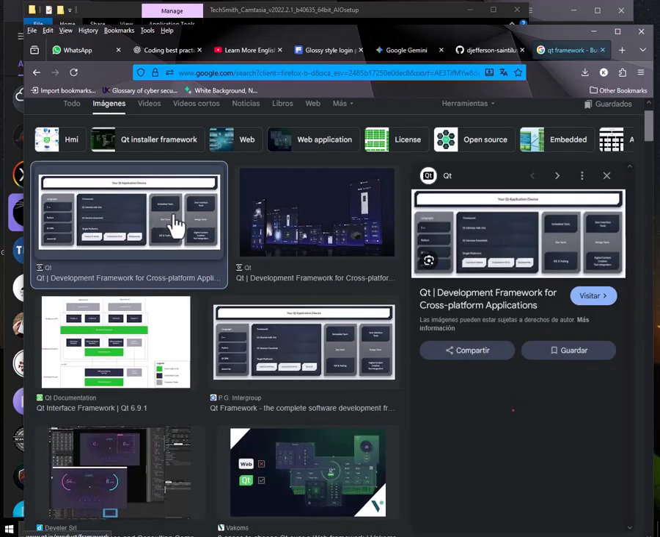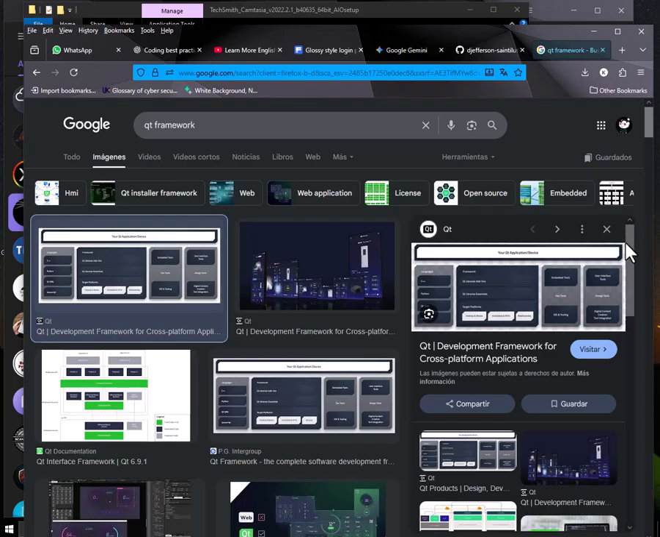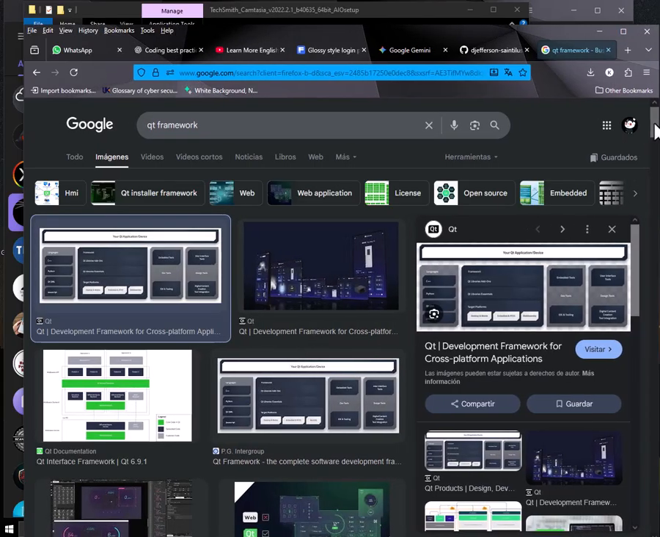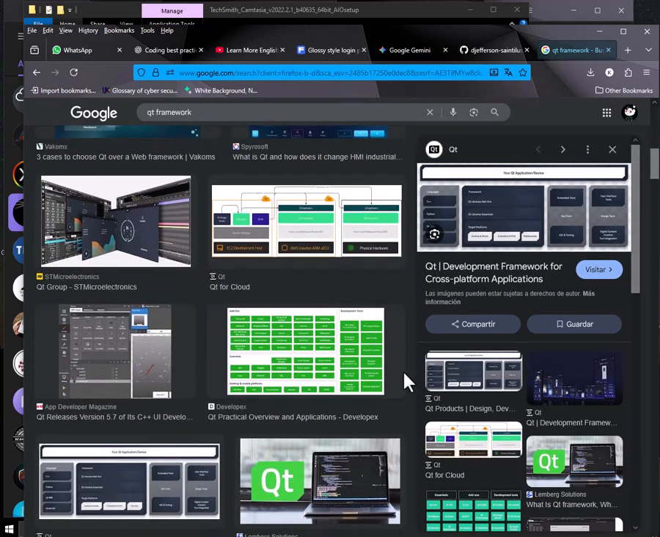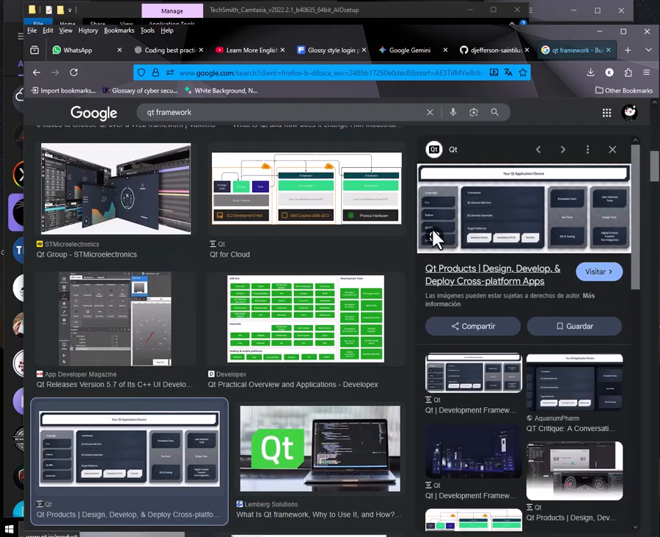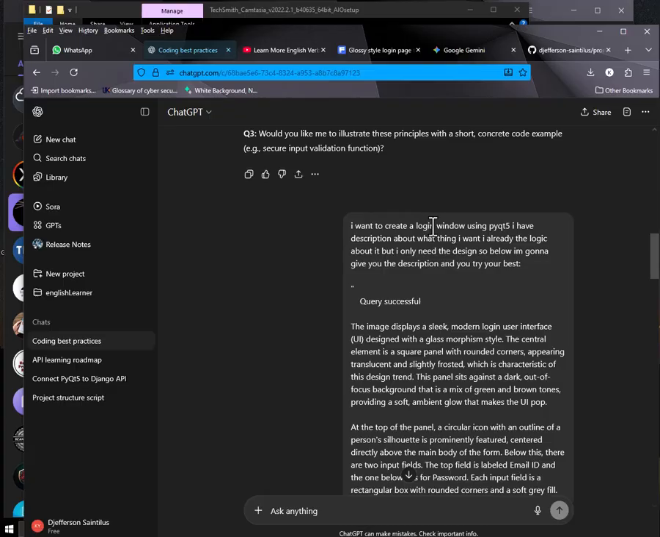PyQt6 is better. It's the latest version, but you know when it comes to the latest version, there are some modules, there are some things they don't have, or you can't get enough support. But like you can see, guys, you can make a lot of graphical things with PyQt. I really recommend you guys look at this framework. So yeah, I want to create using PyQt5. I have the description about what things I want.